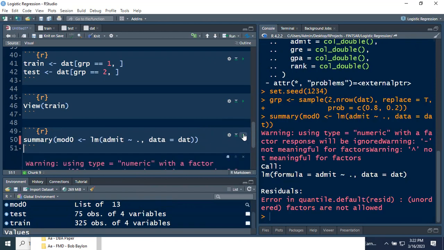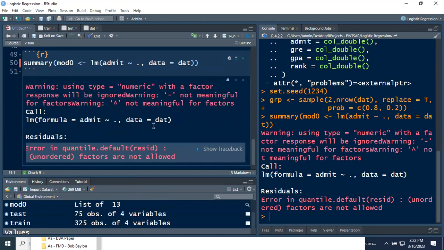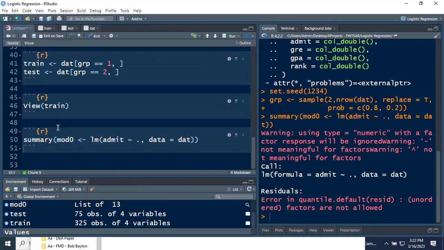Okay. What happens, class? Error. Error in quantile. Unordered factors are not allowed. Okay. So hindi niya tinatanggap, no? Kasi si admit, 0 and 1s lang to, no? And siya yung ginawa nating dependent variable. Alright? So what do we do now? Hindi pa pwede yun.